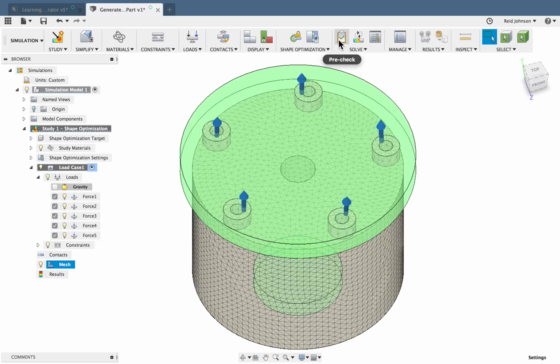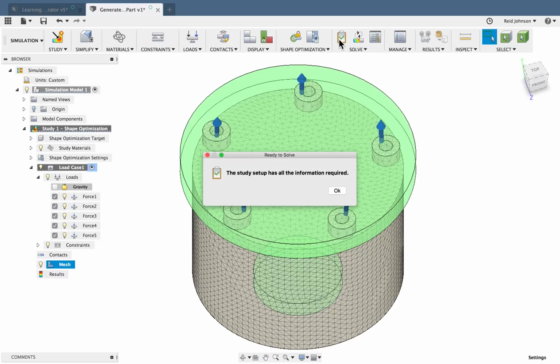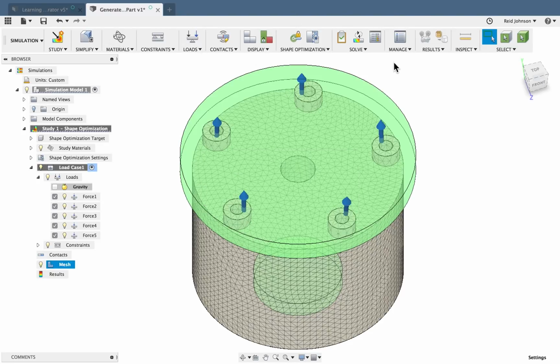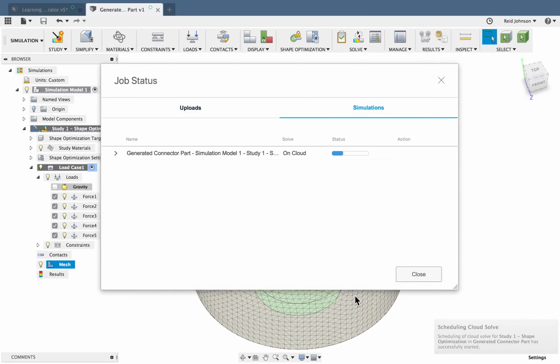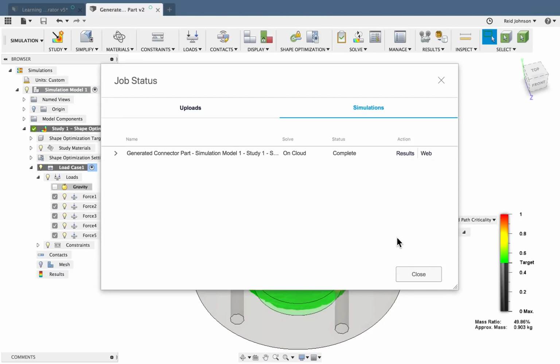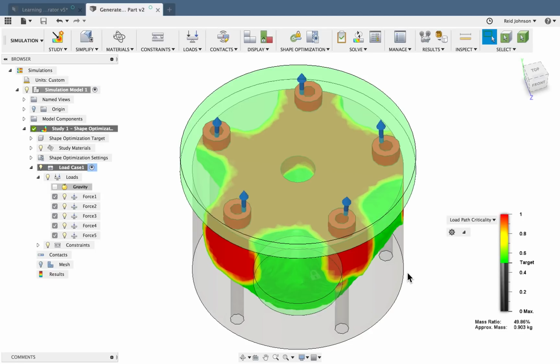Next up, I can pre-check my solve. This lets me know if the study has all the information required. If something is missing, go back left to right and make sure you followed each one of these steps. With the green check mark, I'm good to click Solve. I will let this solve on the cloud and click Solve One Study. While the solve is progressing, I get a job status window to let me see the status. When the simulation is complete, I can click Close.